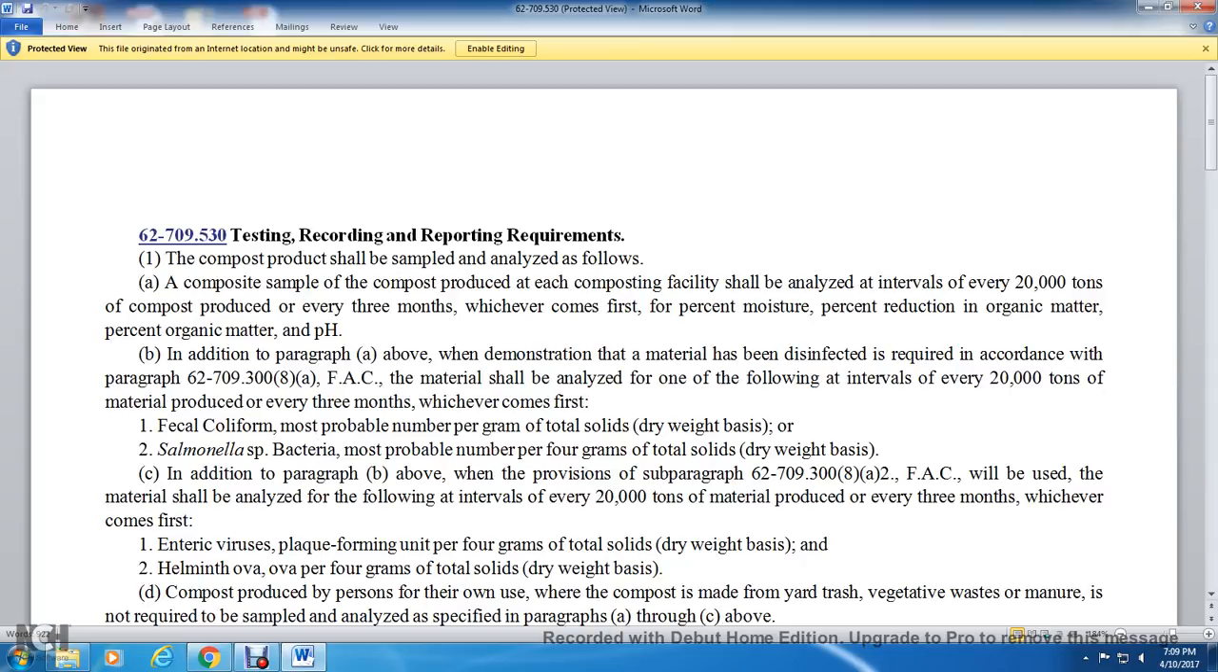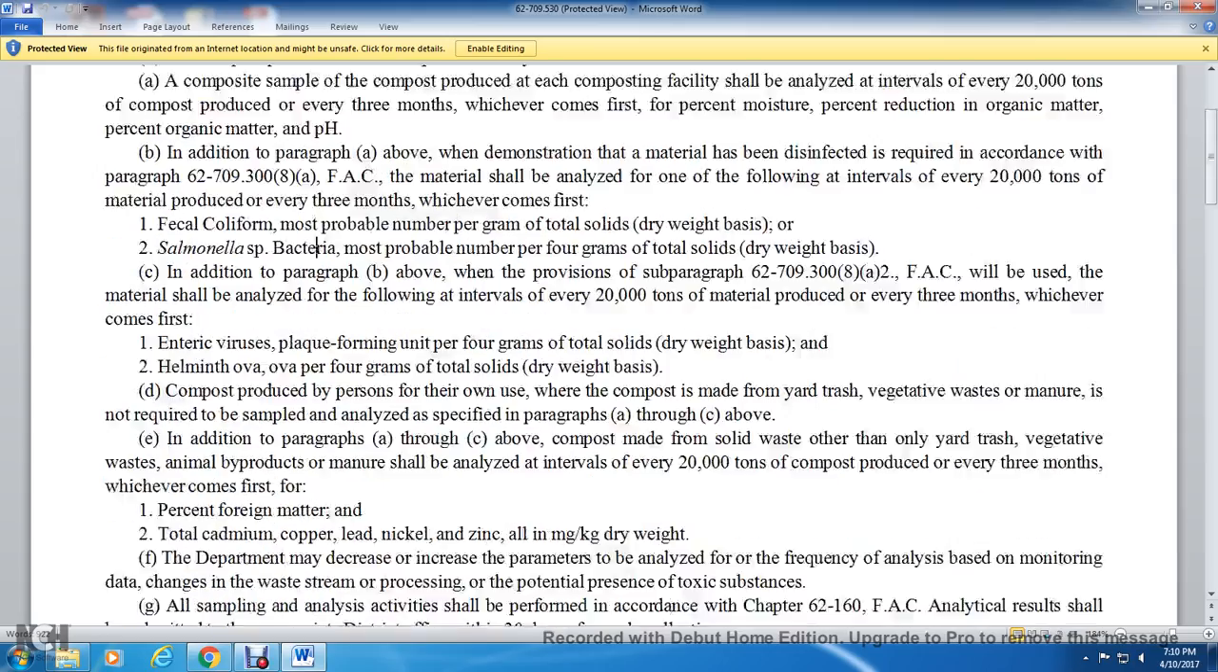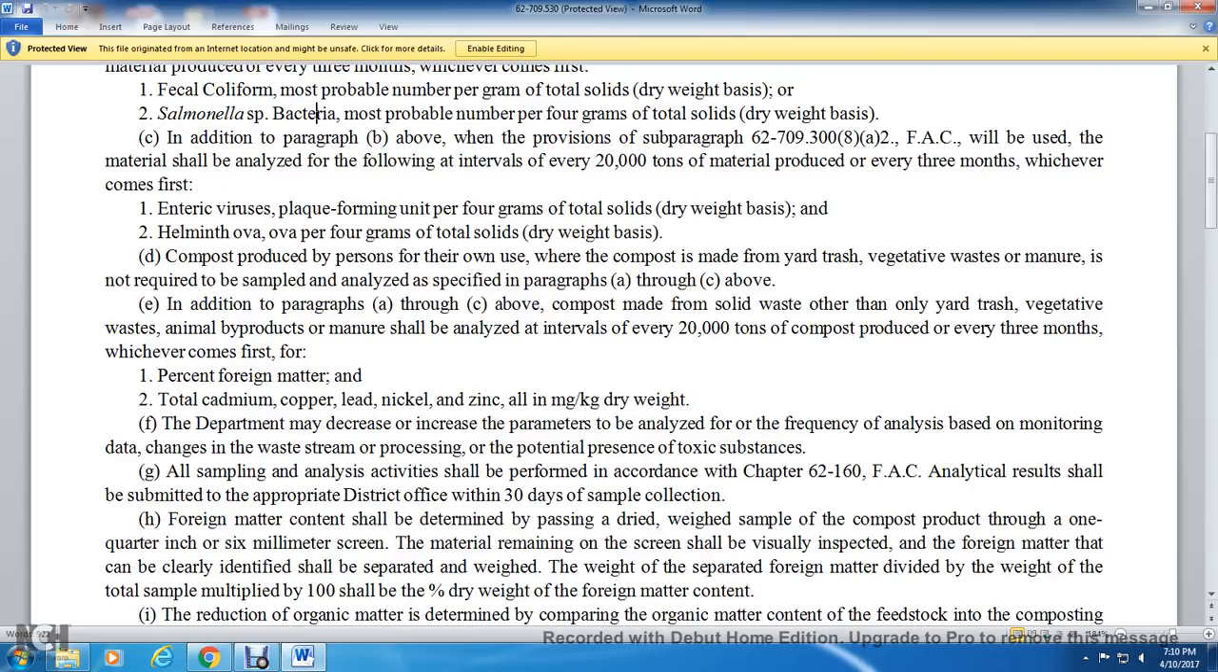In addition to paragraph B above, if the provision of subparagraph 62-709.300(5)(a)2 is used, the material shall be analyzed at intervals of every 20,000 tons of material produced and every 3 months, whichever comes first. Enteric viruses, plaque-forming units per 4 grams of total solids, dry weight basis. Helminth ova per 4 grams of total solids, dry weight basis.